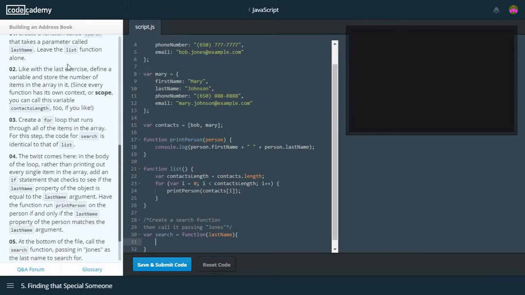Like with the last exercise, define a variable and store the number of items in the array in it. I think it just means copy this line over. That's just what I'm inferring here. Since every function has its own context or scope, you can call this variable contacts length too if you like. Oh yes, so once this function is exited, contacts length is going to be destroyed, so it's no longer going to exist in memory. So if you enter this function again, contacts length is not going to equal 2 at the start, unless you do what you do here and keep it the same, then it is going to equal 2 because you're initializing it to equal 2.